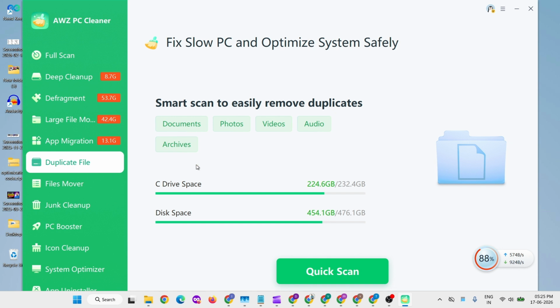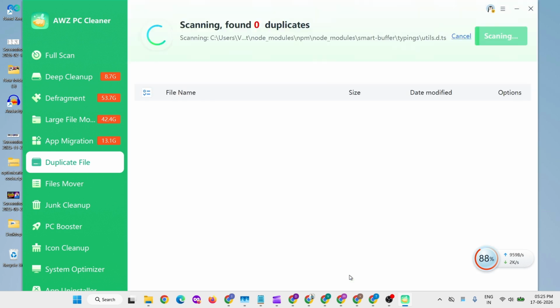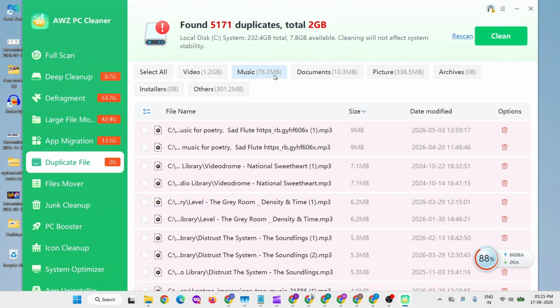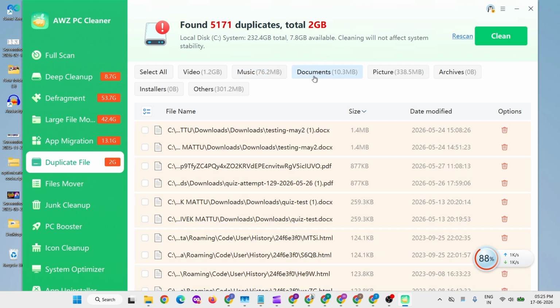Now let's look at Duplicate File Finder. Duplicate files can quietly consume gigabytes of storage without you even realizing it. After clicking Quick Scan, the software categorizes duplicate files into documents, photos, videos, audio files, and archives. You can review the results manually and safely remove unnecessary duplicates while keeping the original files intact.